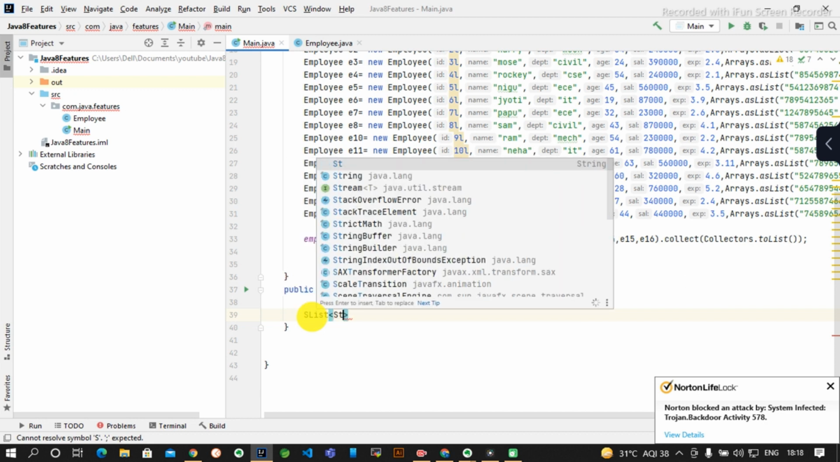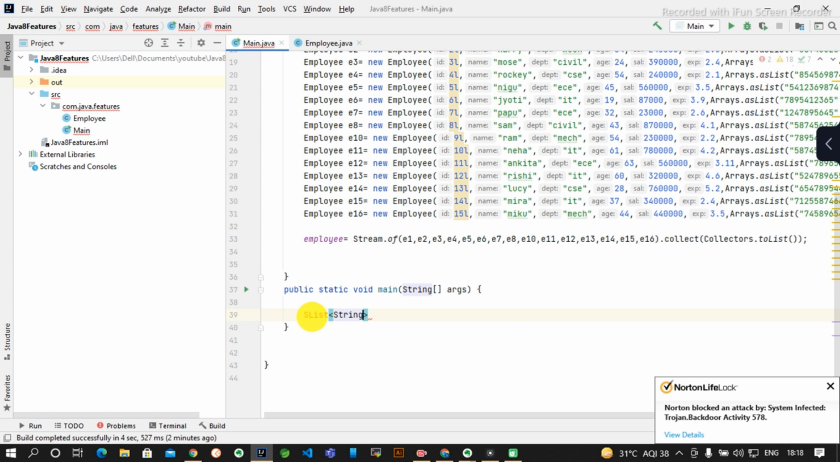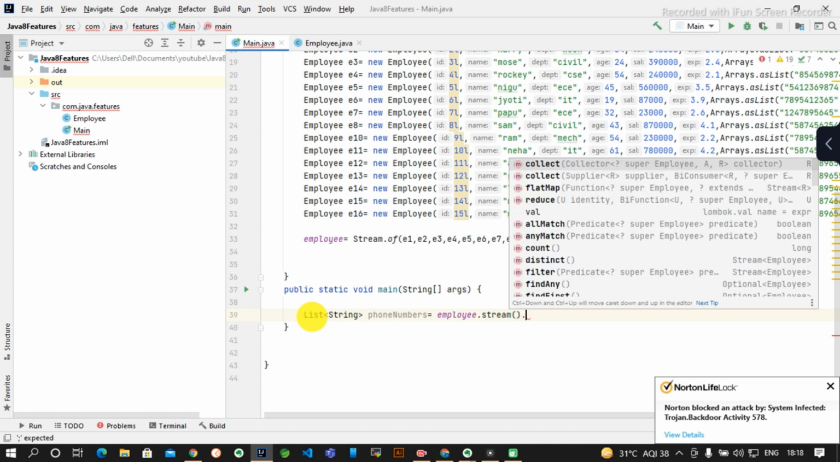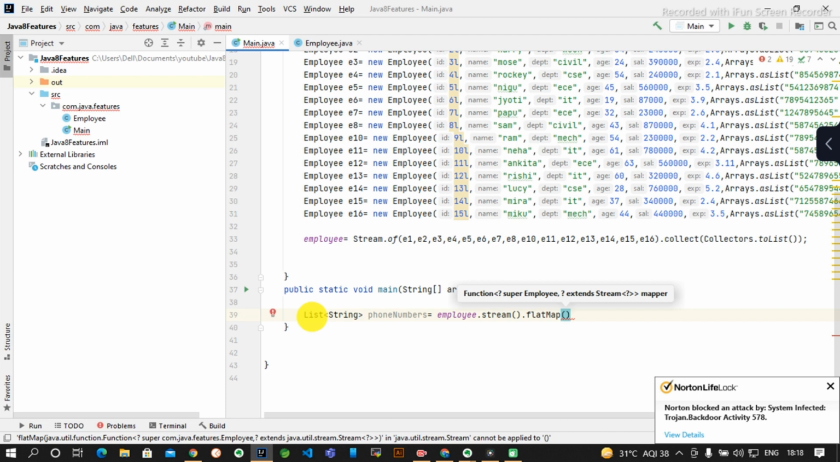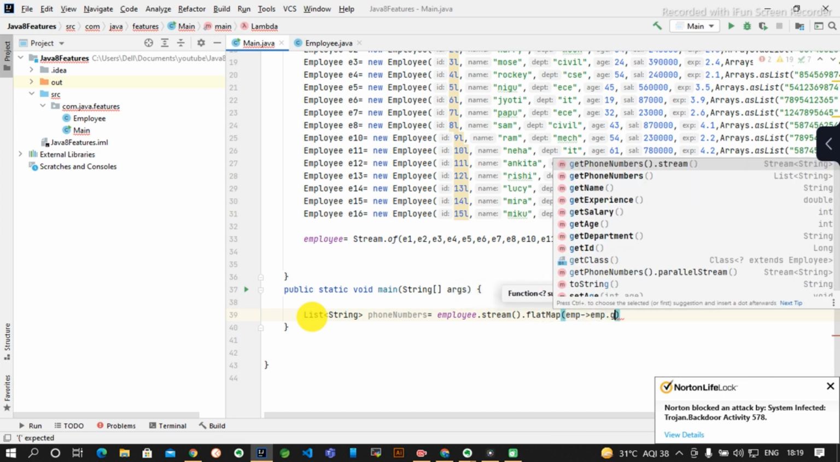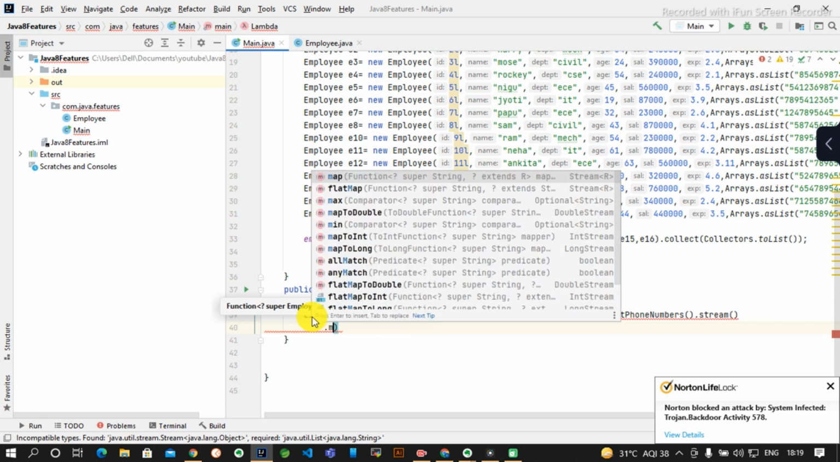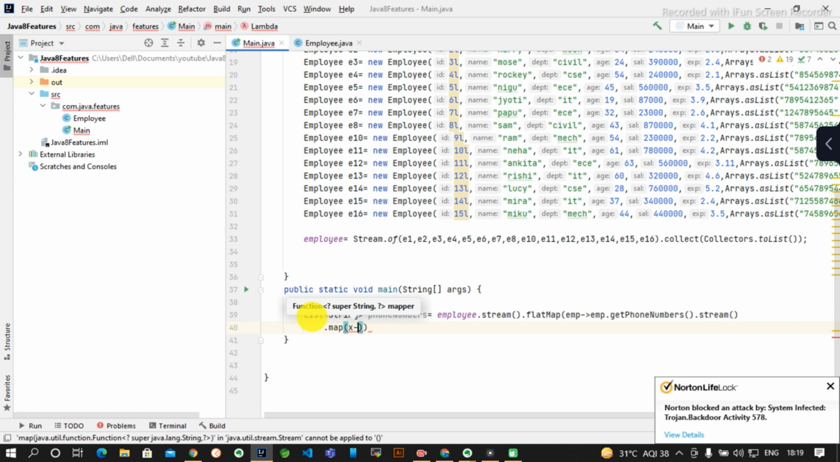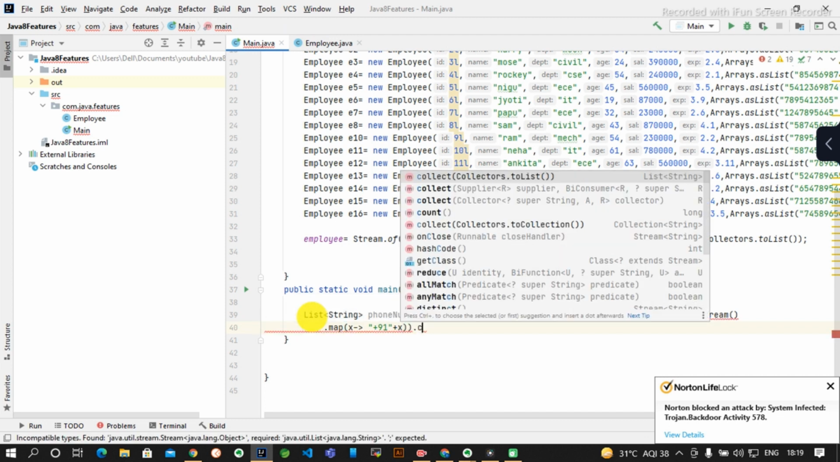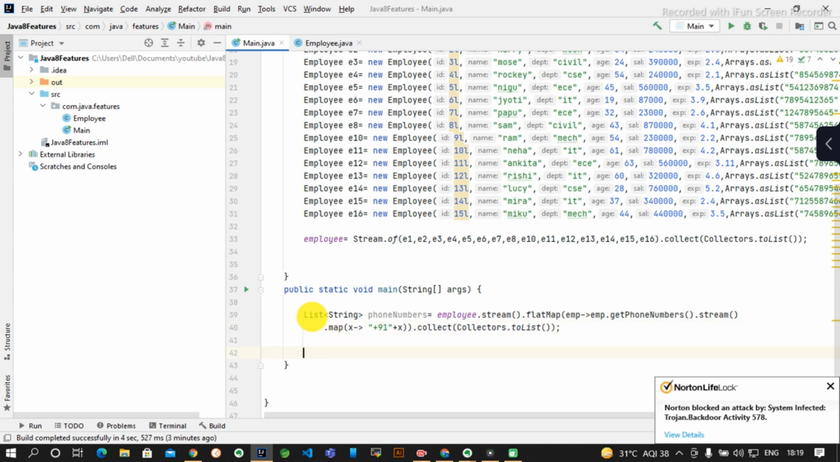I will be expecting a list of string, phone numbers: employee.stream().flatMap(emp -> emp.getPhoneNumbers().stream()). Then I will use .map here, x -> "+91" + x, then Collectors.toList(). So let's print the numbers.